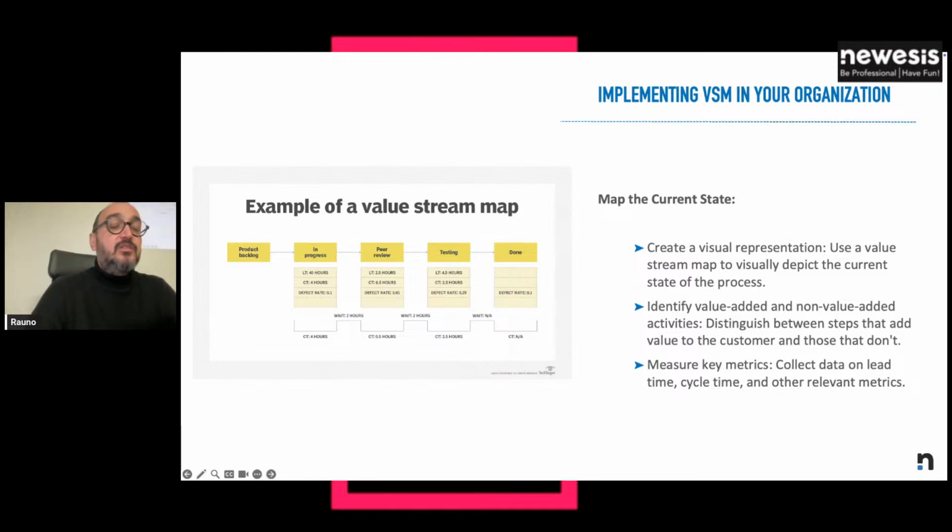And again, it can be done incrementally. So you need to map your current state. And this is actually creating a visual representation. So you are not just talking about that, but you are really creating a visual representation. There are tools to do that. We will mention some later, where you define which are the different phases. And for each of the phases, you can understand the level of decomposition you want to have, depending on how big these phases are.